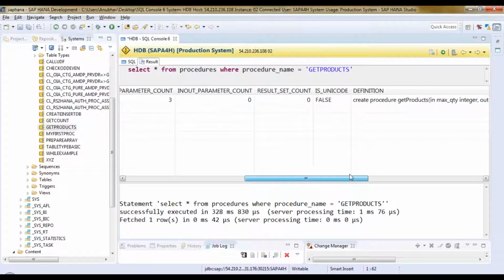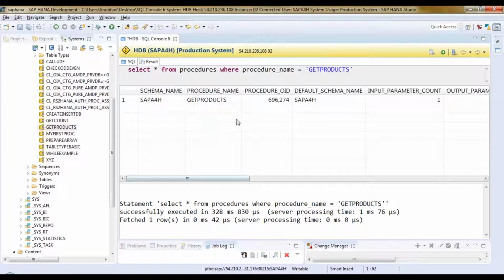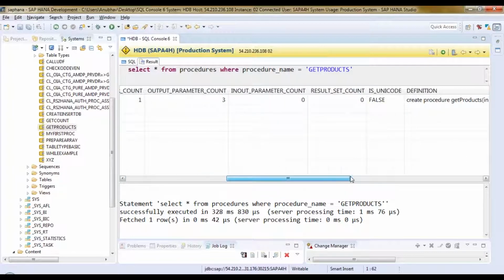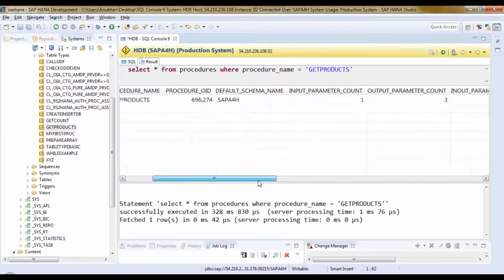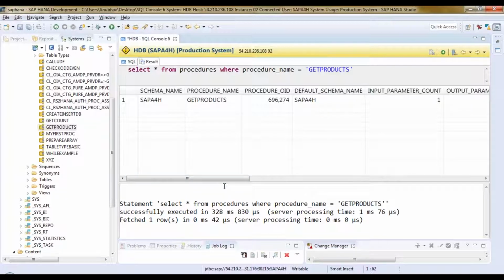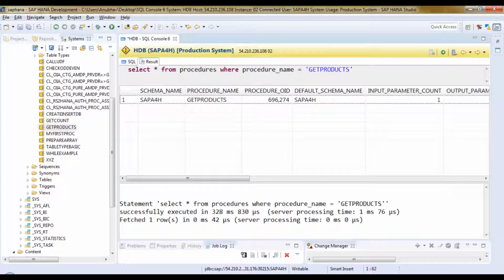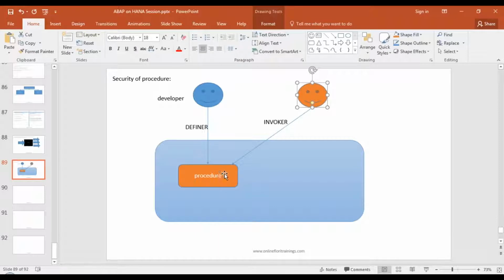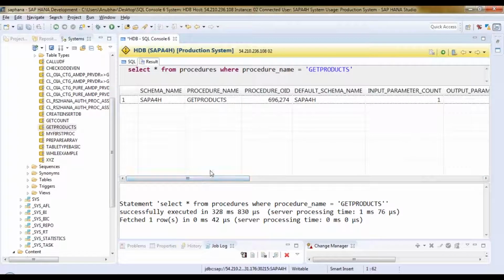So now if you come down here and scroll till the right, where is the security level for the procedure? Default schema, procedure name, procedure OID, input parameter, output parameter, is Unicode, definition of the procedure, read only, is valid, is header. It's not displaying the information here, but the default authorization level for the procedure is always definer. So if a developer has created a procedure, whenever whomsoever calls that procedure, the system is going to consider the authorization of the definer who defined the procedure, because the system also holds the information about who created this procedure. So it makes sure that users who are calling the procedure don't face any difficulties.